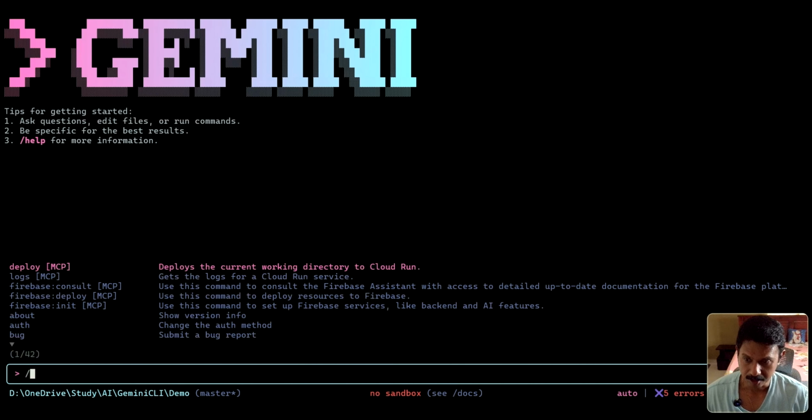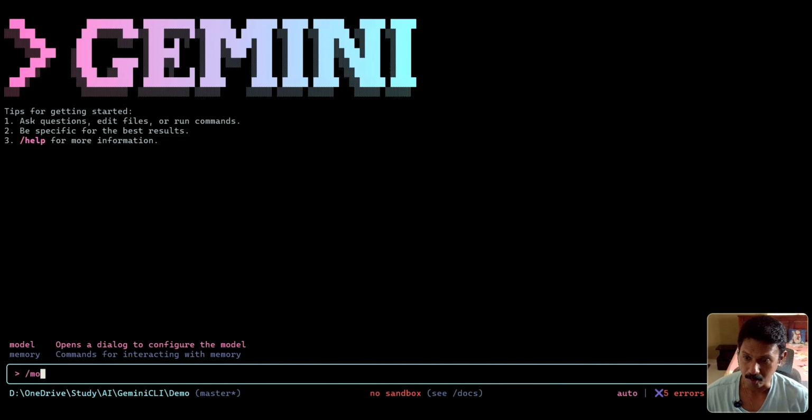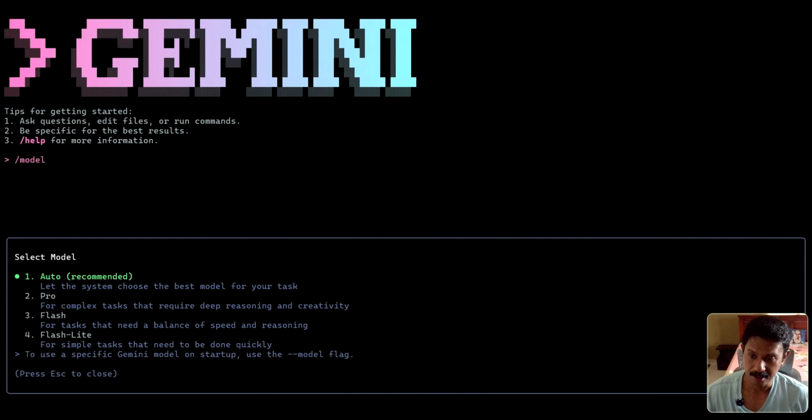One interesting command that you would be interested in is something called model. If you select that and hit enter, it would give you some options, right? It would say, let the system choose the best model for your task. So based upon what you asked it to do, the AI agent will select the model that it wants. If it is some complex reasoning task that you have asked it to do, it will go for Pro. Otherwise it will just use Flash or Flash-Lite. And based on what you want, you can override those settings, but I'll just keep it at auto and let the system decide.